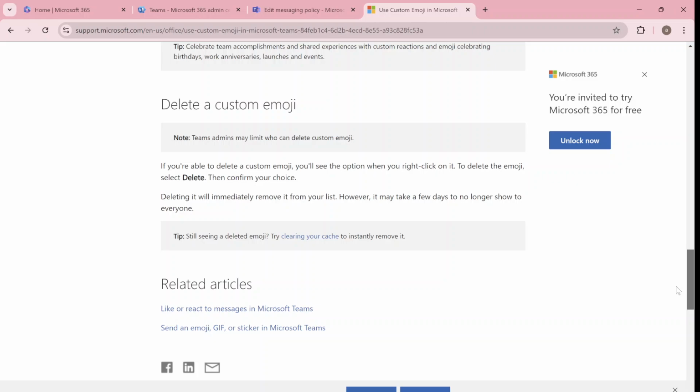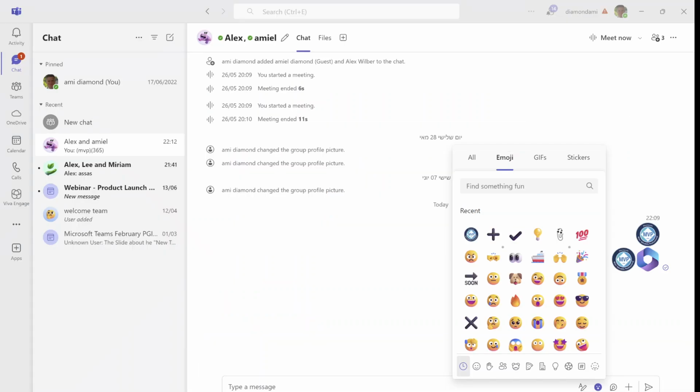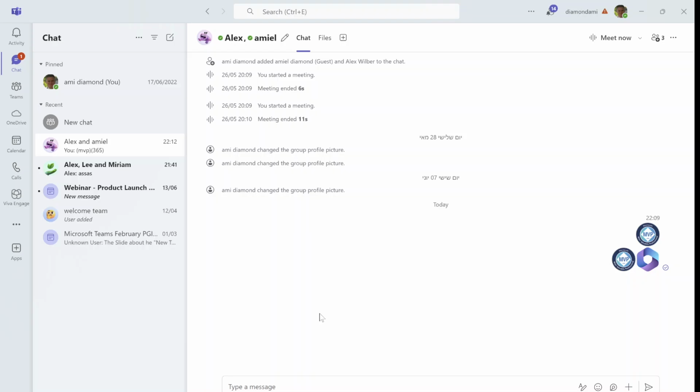So this is how we can control who, if at all, we want to add custom emojis, and if we want to set the deletion only for specific people, or we can add it for additional people. So this is a short overview.